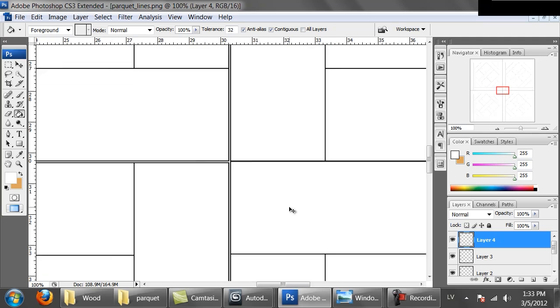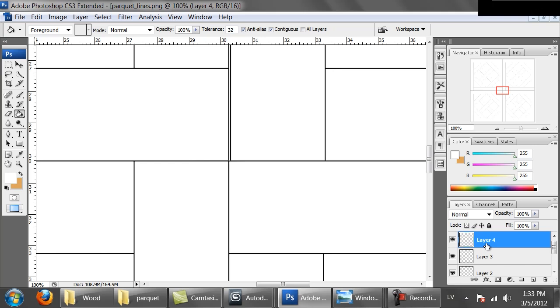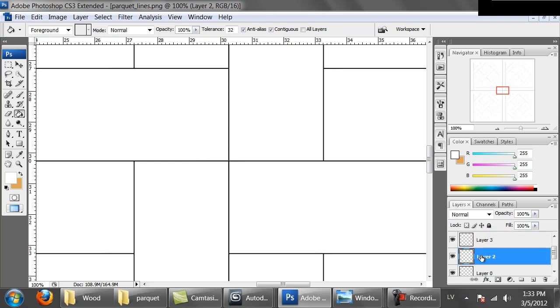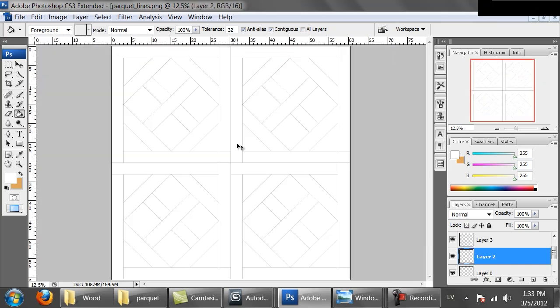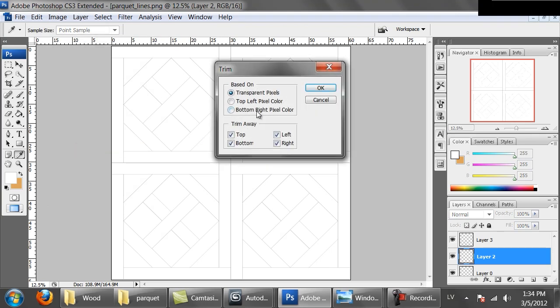Okay, so there are some slight misalignment issues here. Let's move these manually. I want to line the seams perfectly. I'm moving the layers by pressing Ctrl and using the arrow keys on my keyboard. Okay, so that's perfect. Let's trim the canvas.